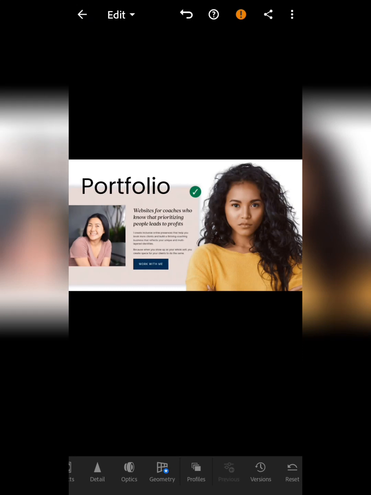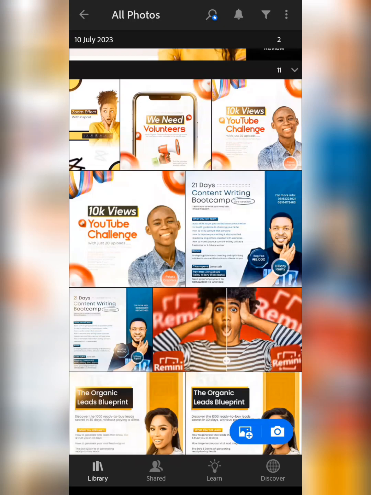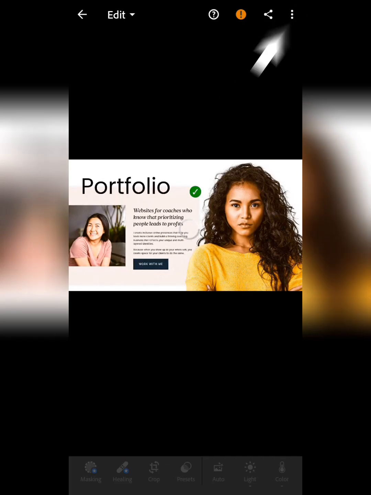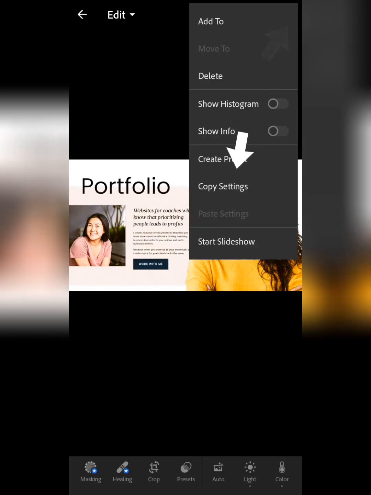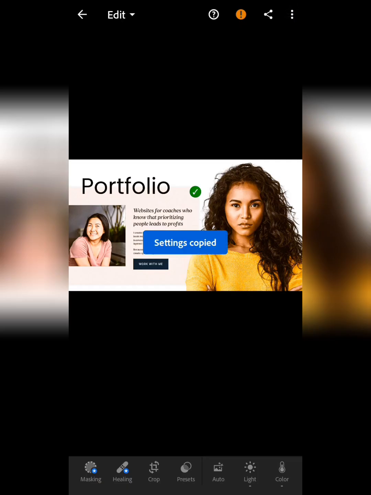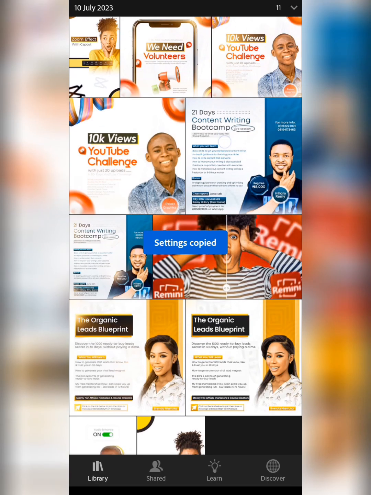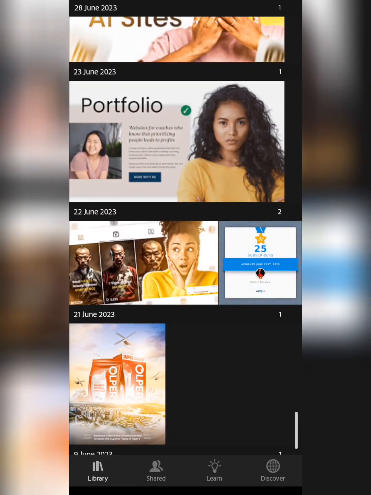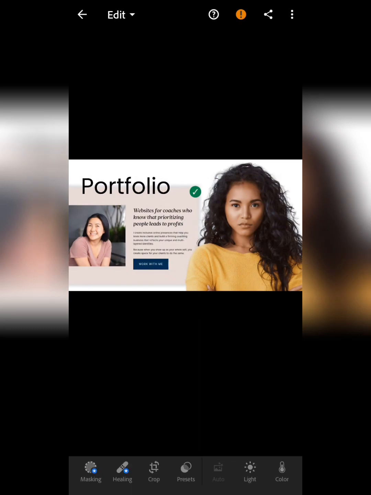You can see this. I'll head over to my preset, which I just imported. Once I click on that, I'll click on the three dots at the top right. I'll click on copy settings. So I'll copy exactly like this. I've copied the edits on this, so you can apply this to any of your designs or anything at all, and the design will have that exact effect.